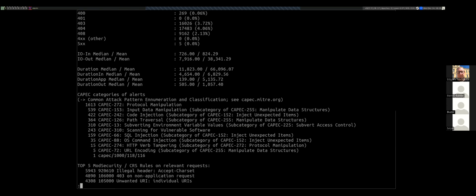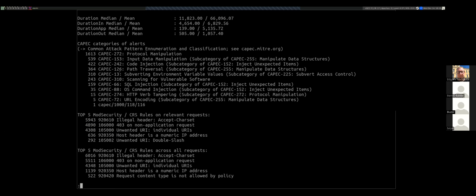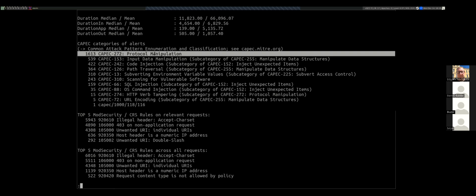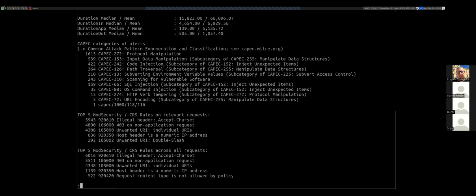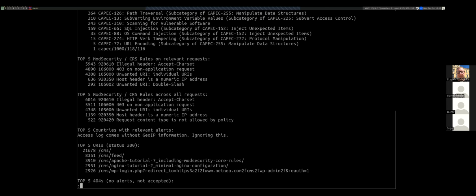And then scrolling further down, IO is always the same. IO in is usually very small. IO out is 7 and 38, so median and the mean, the average. Performance is okay. CAPEC, we usually have protocol manipulations, a lot of them. So this is all very standard.